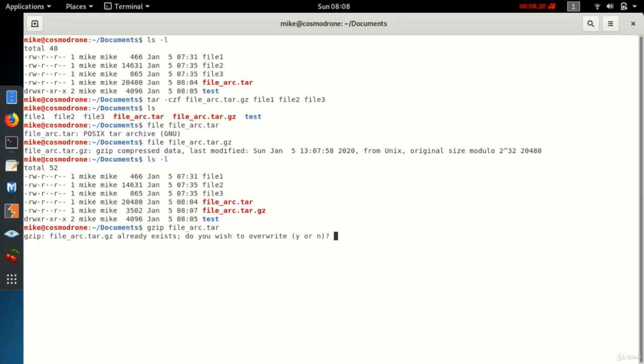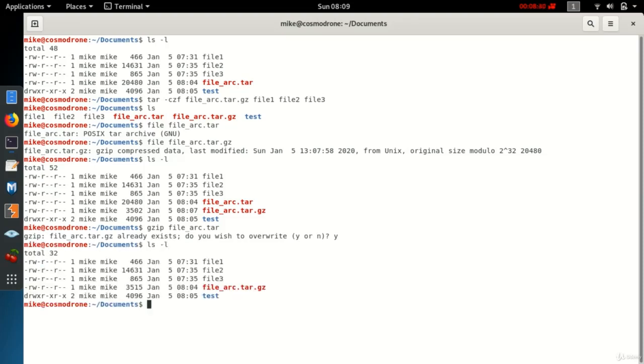Oh, it already exists. Do you wish to overwrite it? Yeah, we can, I guess. Sure. And so now if I do the long listing, you can see the file size has changed just a bit. So that was a little confusing. I apologize because the names were the same.